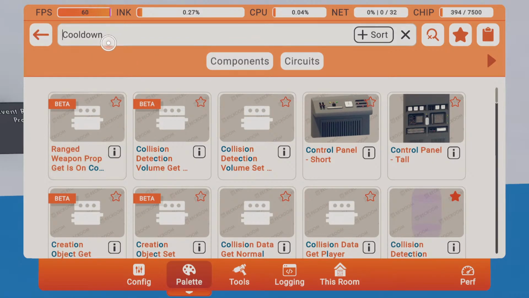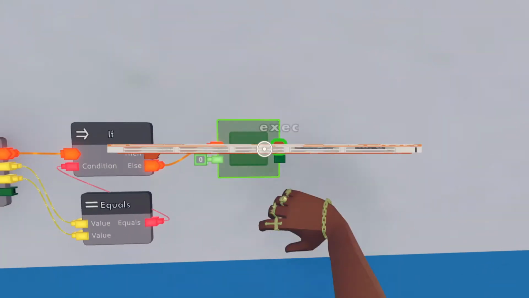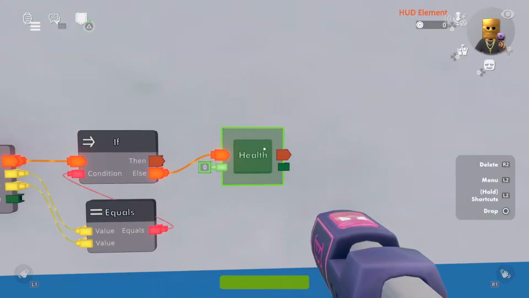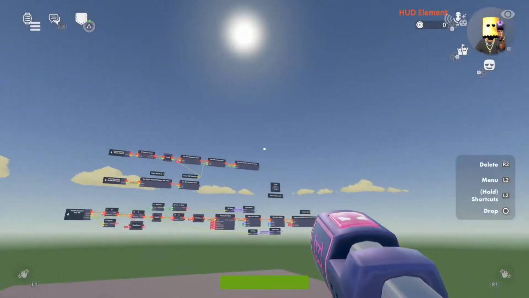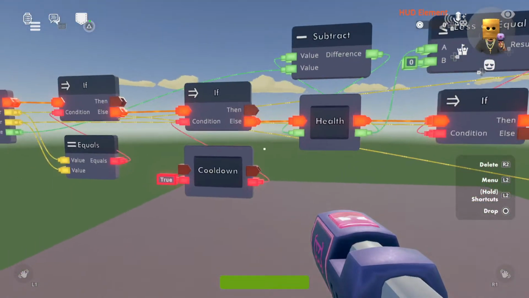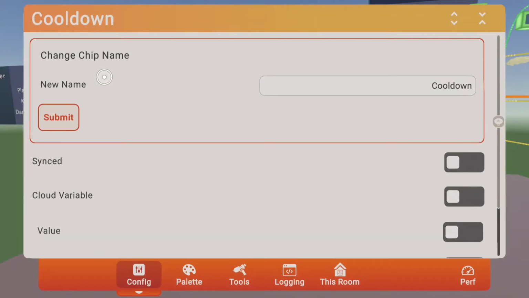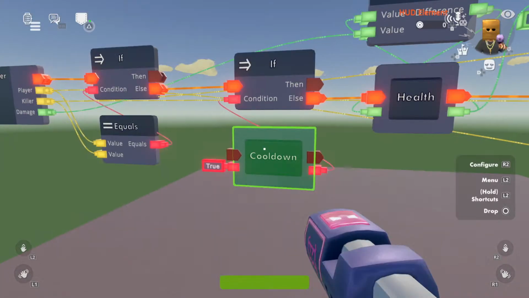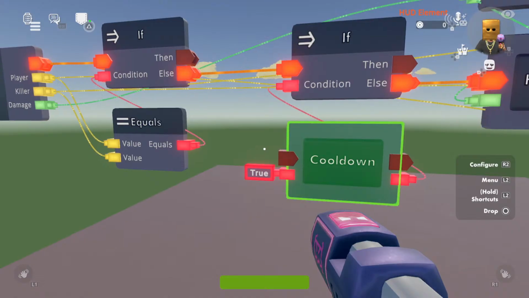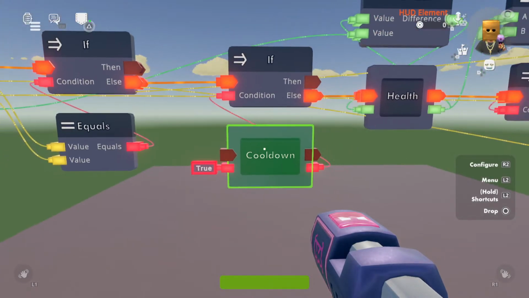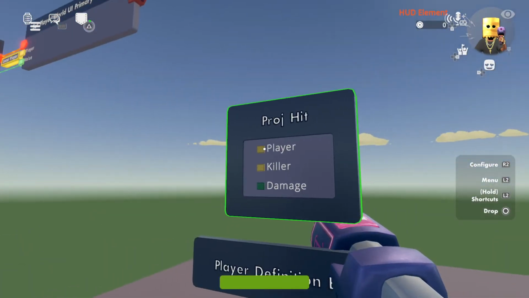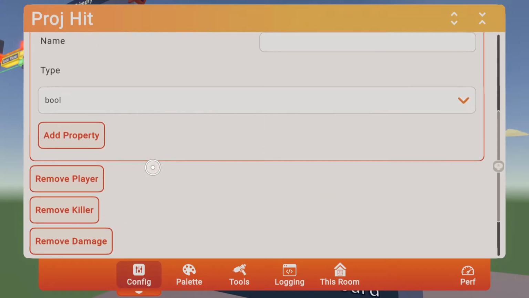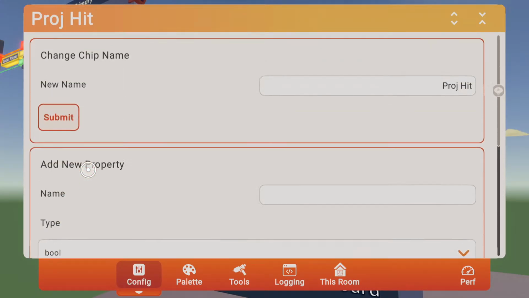Wait. What was the cooldown chip? I don't know what that cooldown chip is. What is this chip? Is this an int variable too? No, this is an event bool or something. Oh, that was two if chips. I got that wrong. How did you get this projectile hit in here? How did you get this up here?